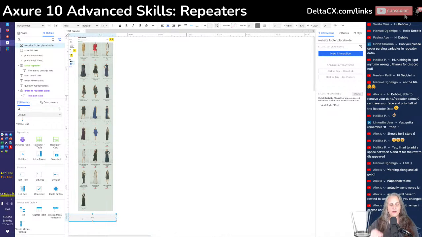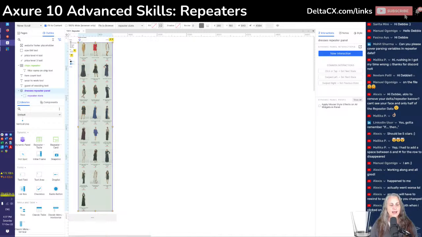We need to make sure that the footer is moving up so that the page gets shorter and we don't have that blank space, and we need Axure to count the correct number of dresses. These can happen together because of Axure telling me to put this in a dynamic panel.